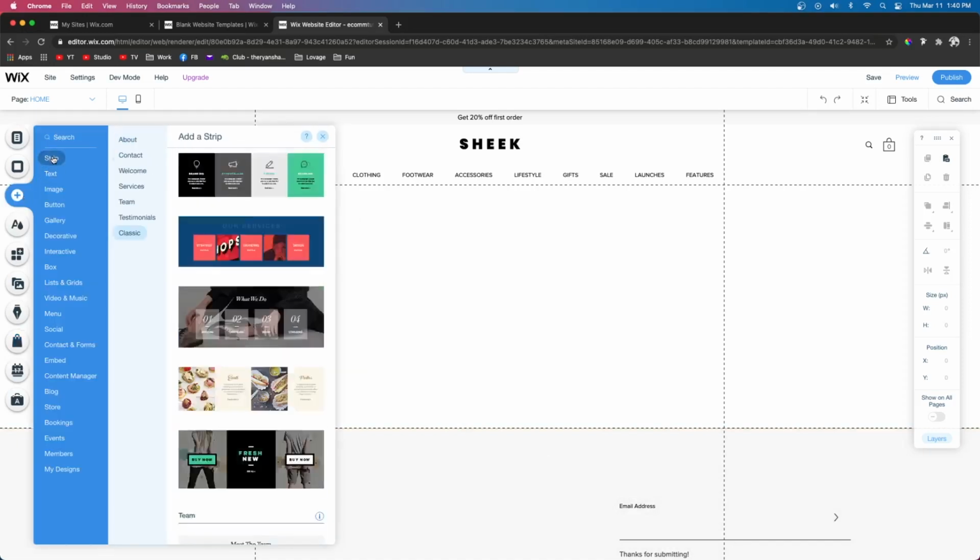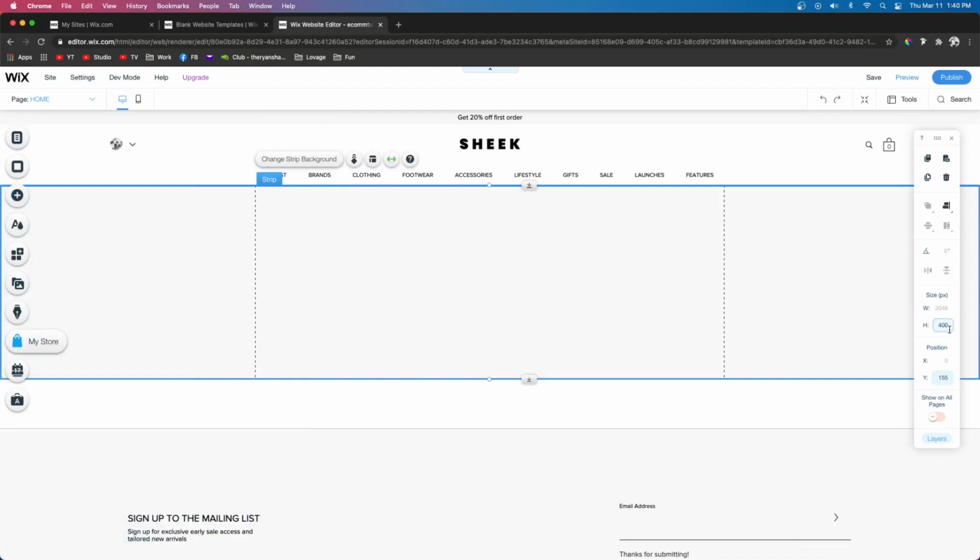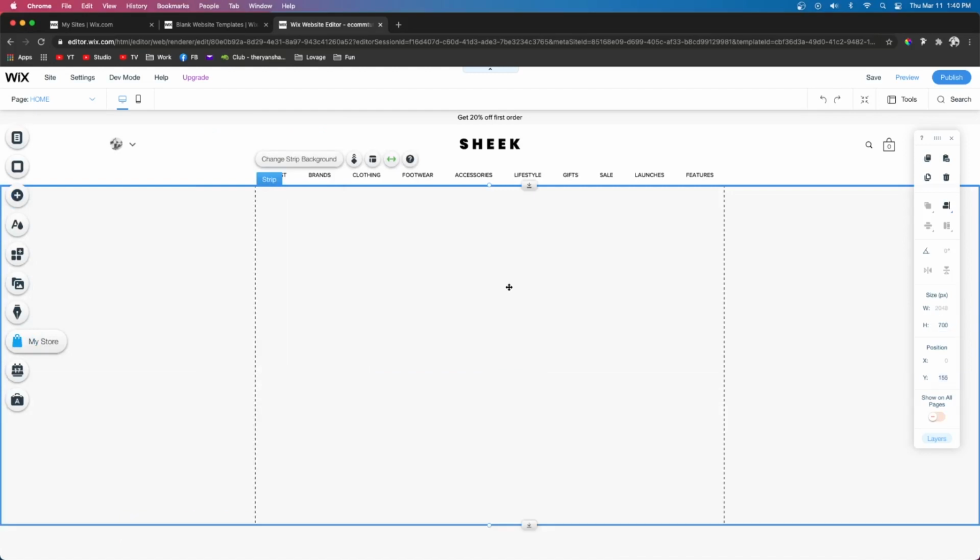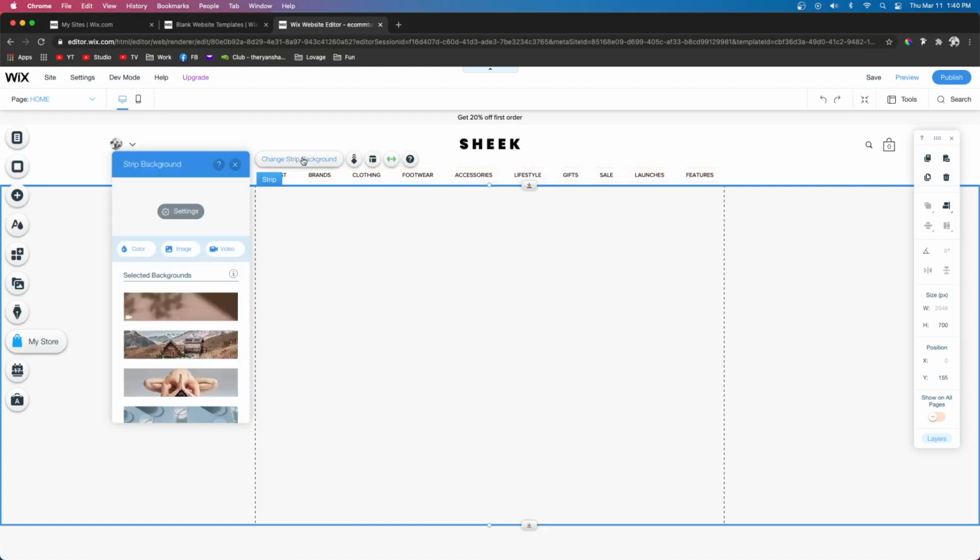So we'll go ahead and start with a strip just like this, and we'll make it about 700 pixels in height. Now this section is called the hero section because this is what the users are going to see first when they first come to your website. So it's important to make sure it's clear and really nice. So let's go ahead and add a background picture.